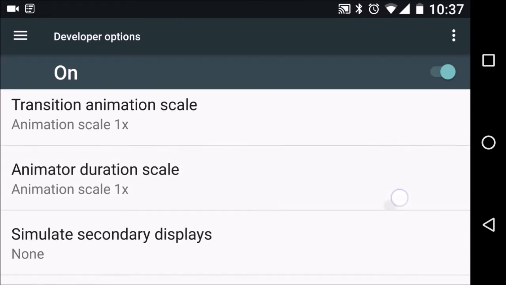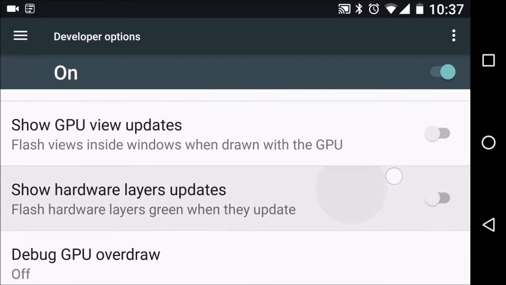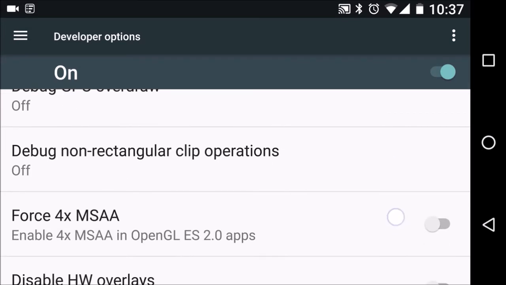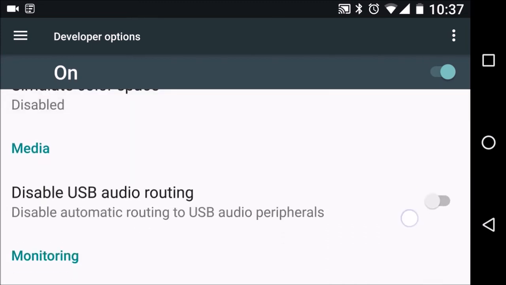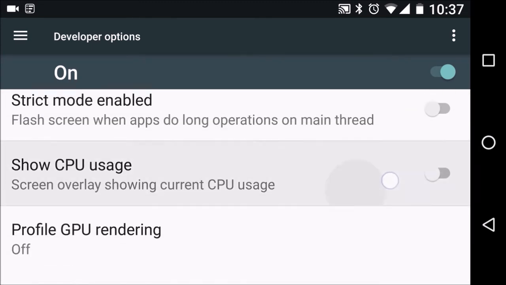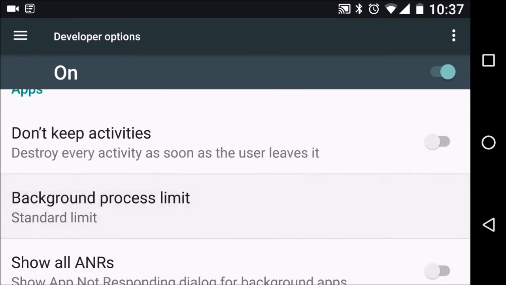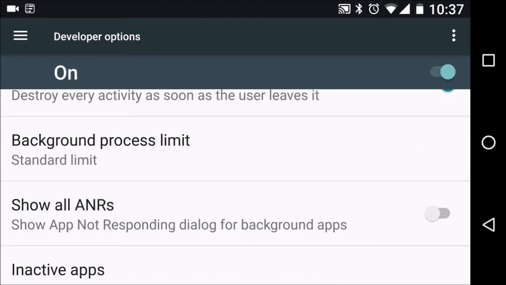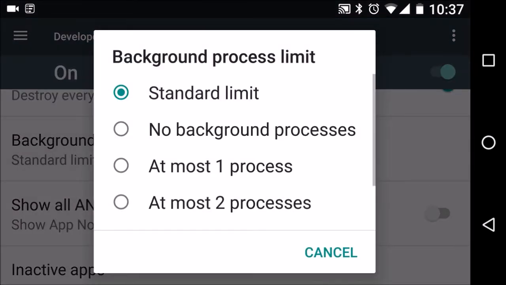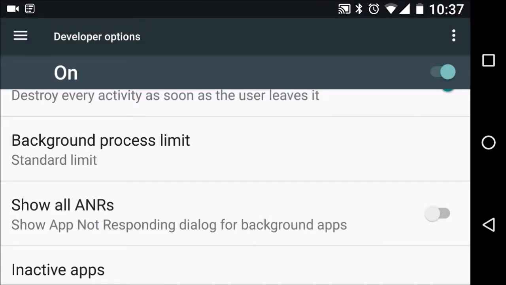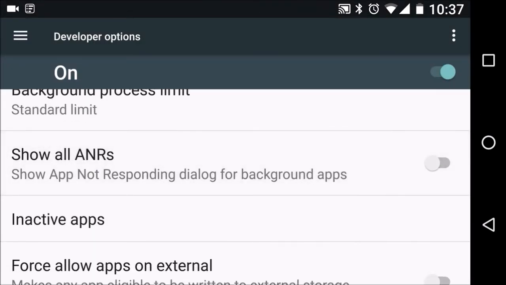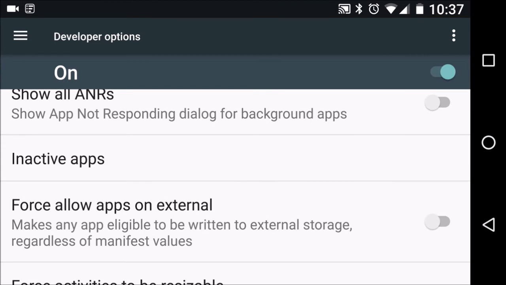So again, we have a lot of options. You want to be careful because they can change your phone operation. So again, we're only going over some of the basic items here. So we're going to scroll down to Don't Keep Activities. Turn this on will allow the activity to be destroyed once the user leaves it. We can also set a standard background process limit. That could be a good feature there. And we can also check out inactive apps.